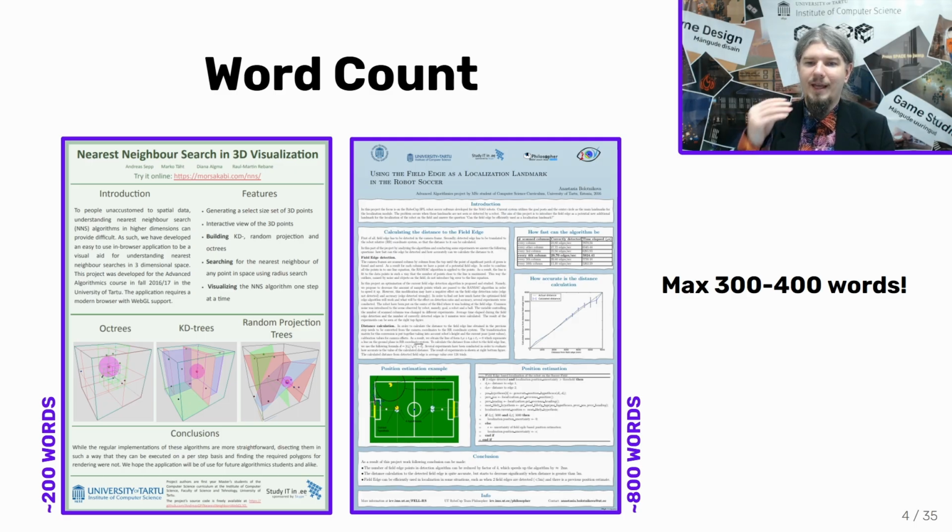So try to convey your results, or your process, or the interesting things about your project with fewer than 300 or 400 words. Again, a picture says more than 1,000 words, so pictures are better than having long blocks of text.